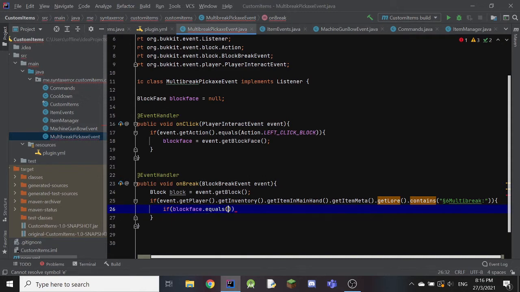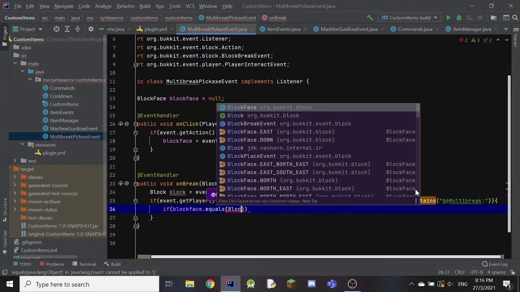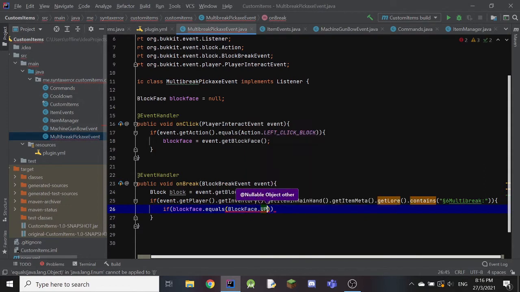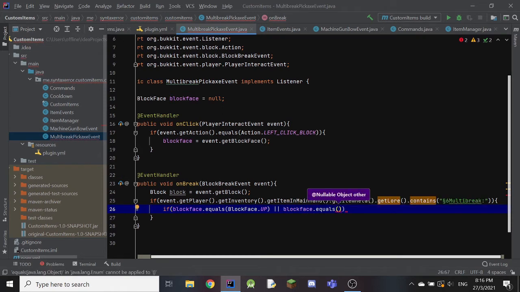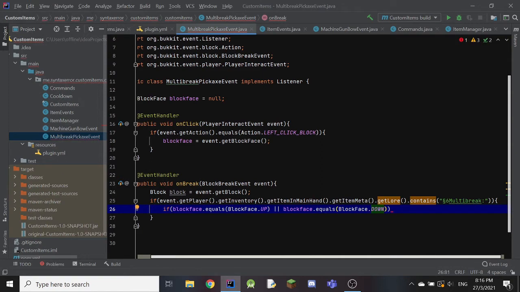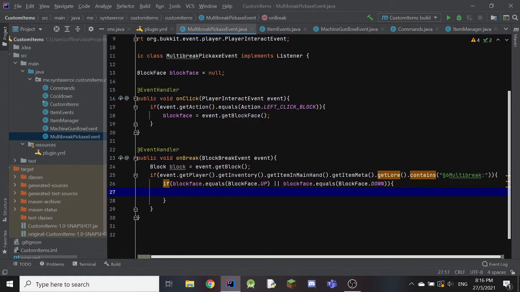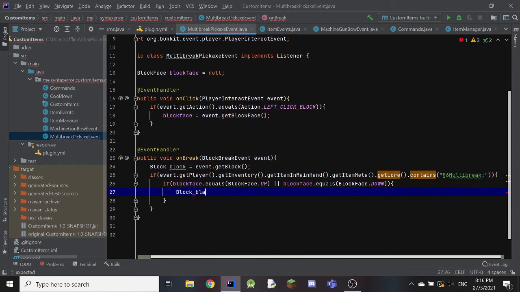So if block face equals block face dot up, which is the up side of the block, or if our block face equals block face dot down, which is the bottom side of the block, then if they are breaking the block from the upside or from the bottom side, we are going to do quite a lot of variables, so just stay with me.